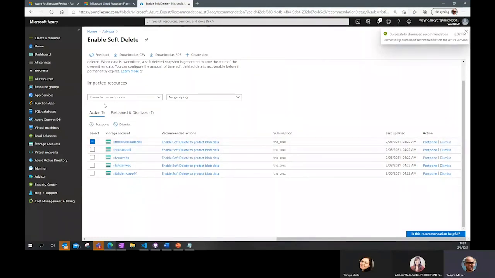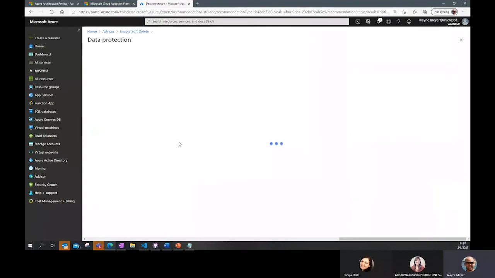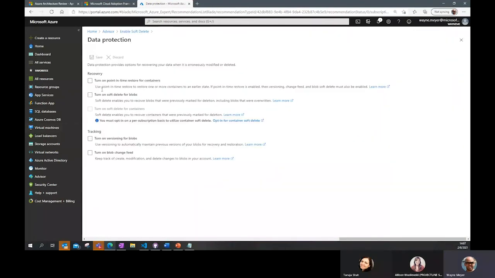If I jump into it, I can actually look at these resources and say, hey, I want to go in and enable soft delete on that particular resource. So I can jump on in. If I go in and enable, it's going to bring me directly into the data protection, and I can then take an action on that specific storage account.